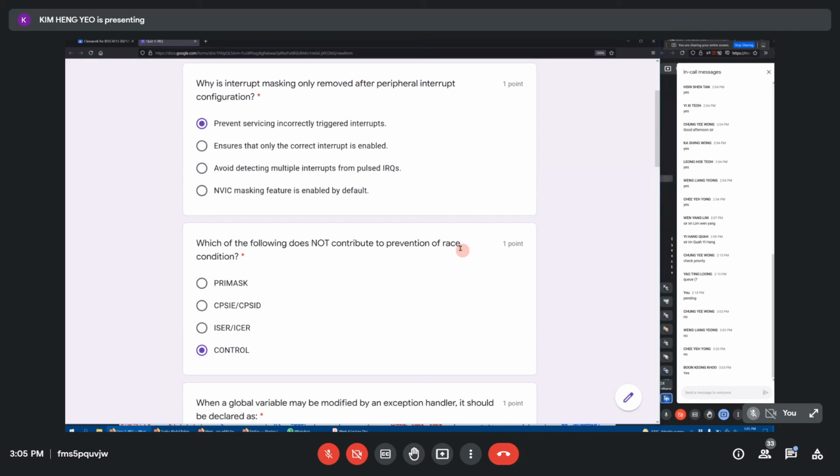Okay, next one. Which of the following does not contribute to prevention of race condition? Okay, so I'll tell the story of race condition. A race condition is like you are fighting with your little brother or little sister. Your little brother or little sister says, "No, the ball should be on the table."